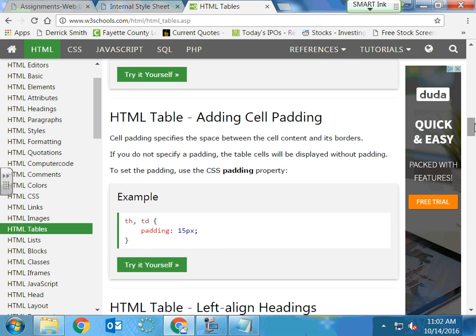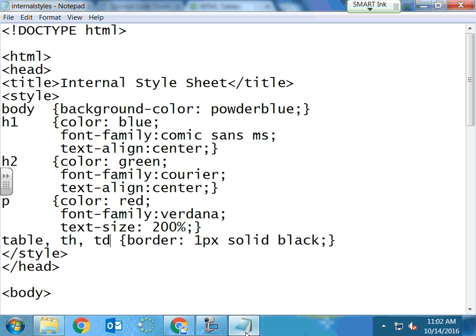This one right here says HTML table adding cell padding. This is a good one that you need to look at. The cell padding specifies the space between the cell content and its borders. If you do not specify a padding, the table cells will be displayed without padding. So to set the padding, use the CSS padding property. Notice on this, they've applied padding to just the TH and the TD. I'm going to go ahead and do that on mine as well. So I think that would make it look nice.